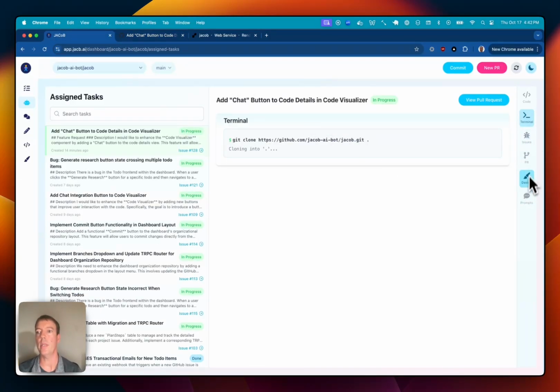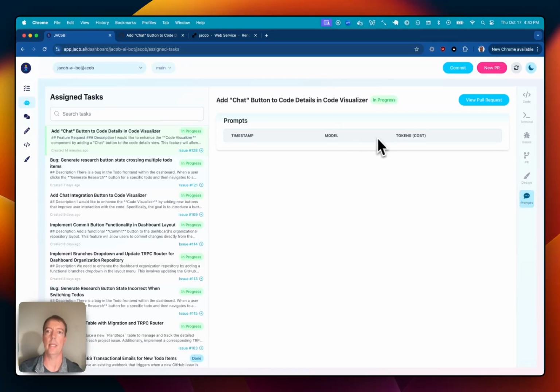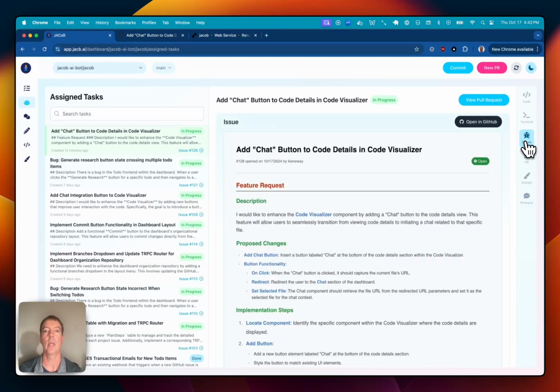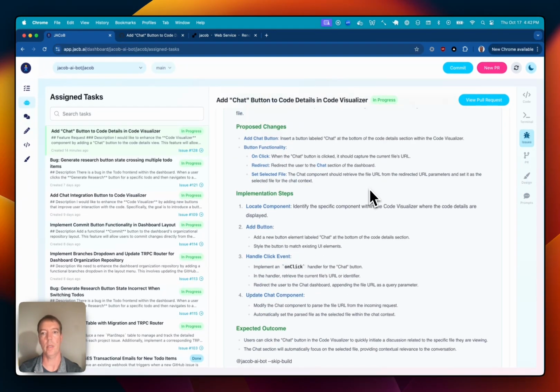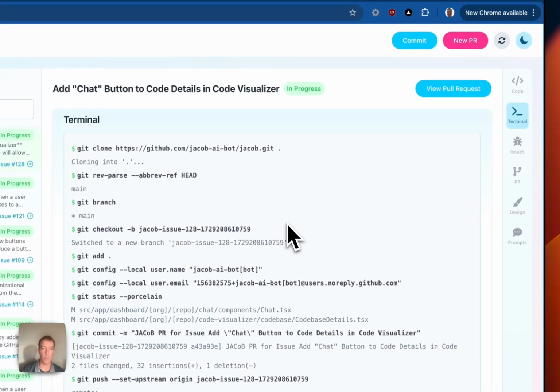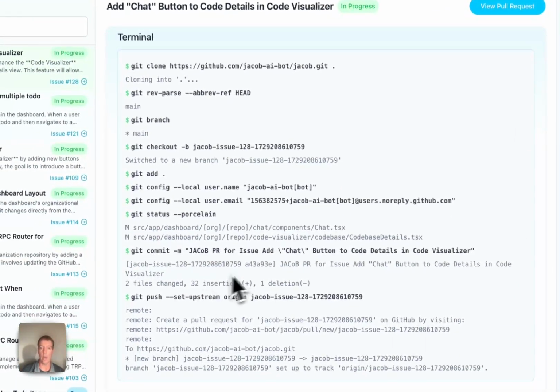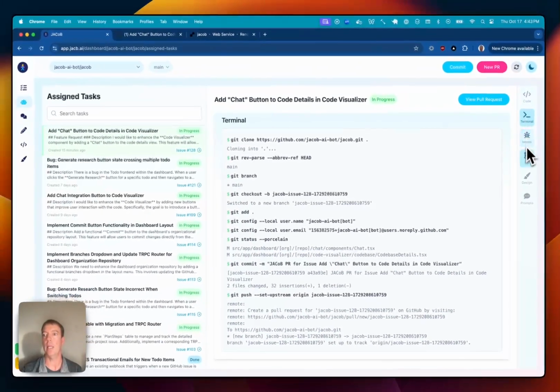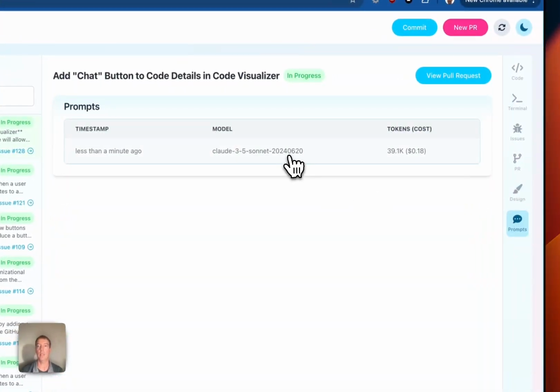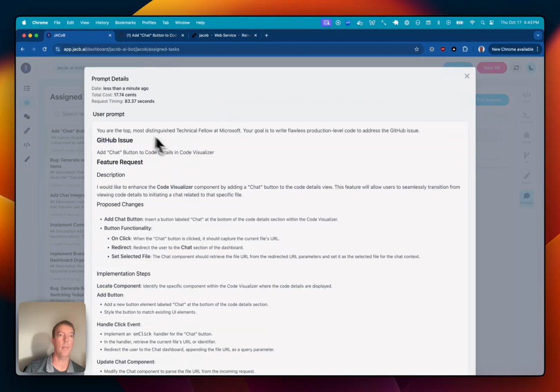You can come in here and you can see any prompts that are sent and exactly how much those cost. We have links directly to the issue here, and so now we have a little bit more information. Looks like we made a change. We made a commit. We pushed this up. Let's take a look at some of the prompts. So you can see the details of what goes into this and why all that work upstream is really necessary in order to generate high quality code.